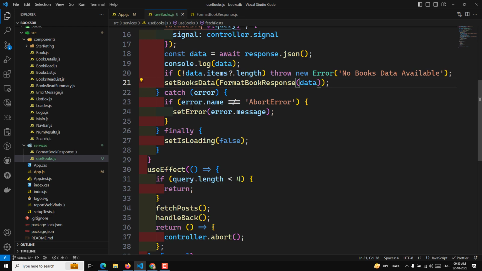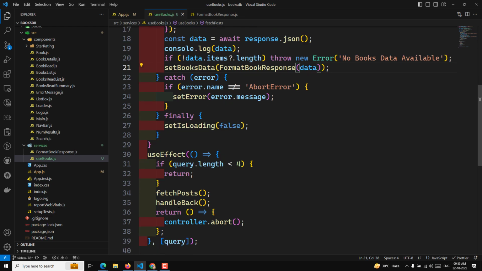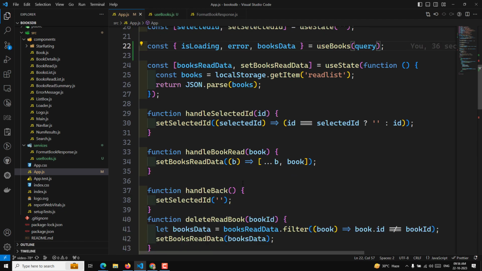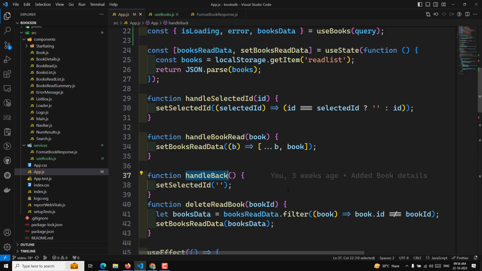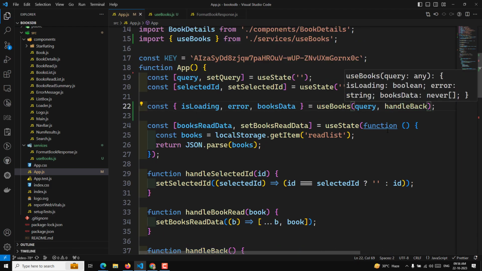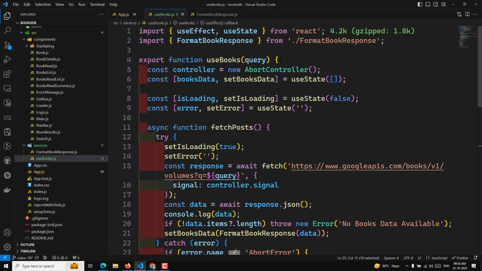So this is the handleBack method which we are trying to use whenever we are after search. Handle back means removing this book details. Now for this handleBack, where is this method available? So here it is available, right? So you can send this one as another parameter. Okay. Now here I can use it as a callback.